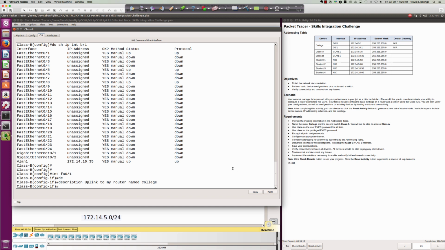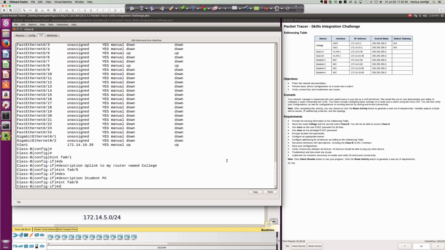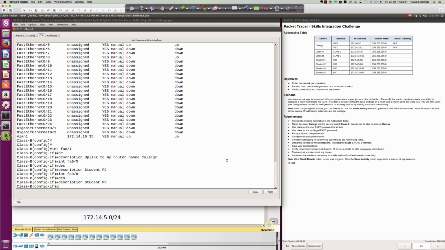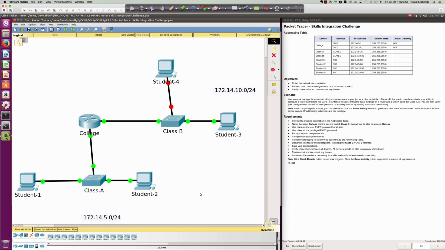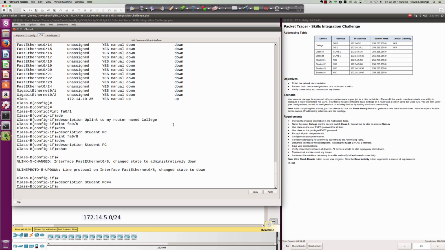And take a look at that. Interestingly enough, it jumped to 100 before we even finished. So then let me go ahead and say interface FA05, and the description here is going to be student PC, and interface FA08, and description student PC. Again, if I wanted to figure out which one, I could simply say shut, and then come back and say, well, yeah, that's definitely student 4, right?